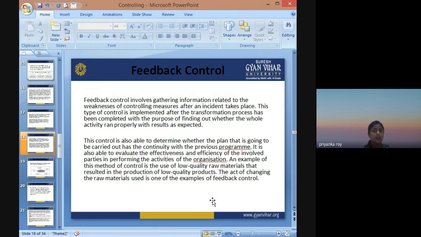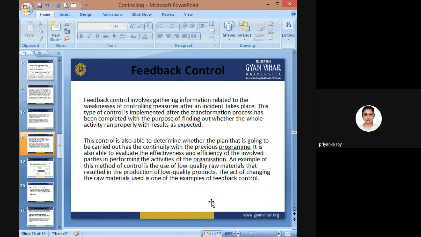Now this control is also able to determine whether the plan is going to be carried out and has continuity with the previous program, or it is also able to evaluate the effectiveness or the efficiency of involved parties to perform the activities of the organization. For example, this method of control is used for low quality raw material that results in production of low quality products. The fact of changing the raw material used is one example of feedback control.